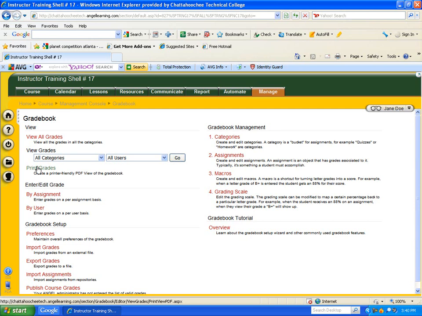All right, so that is how you can create the gradebook and put in assignments that students turn in to you in class. Now, if you're using Angel, you can also have students turn things in to you online. So stay tuned if you're wanting to do that. If you don't want to do that, you can end here.